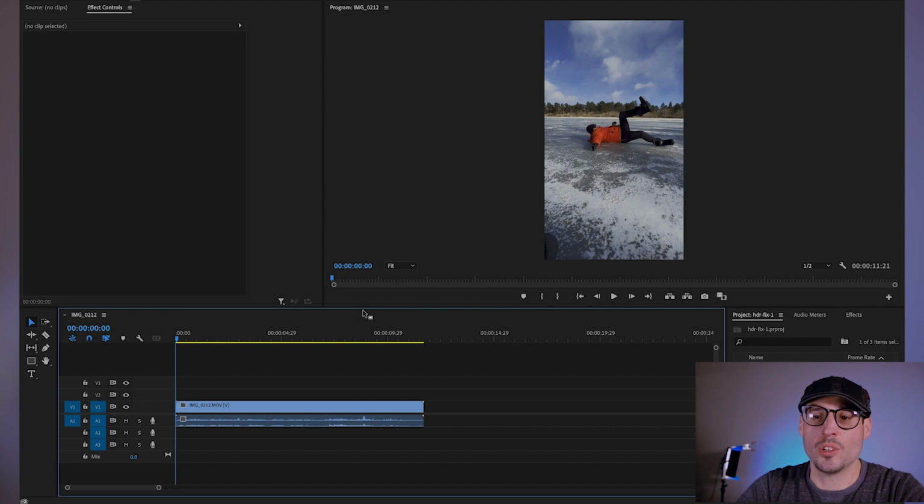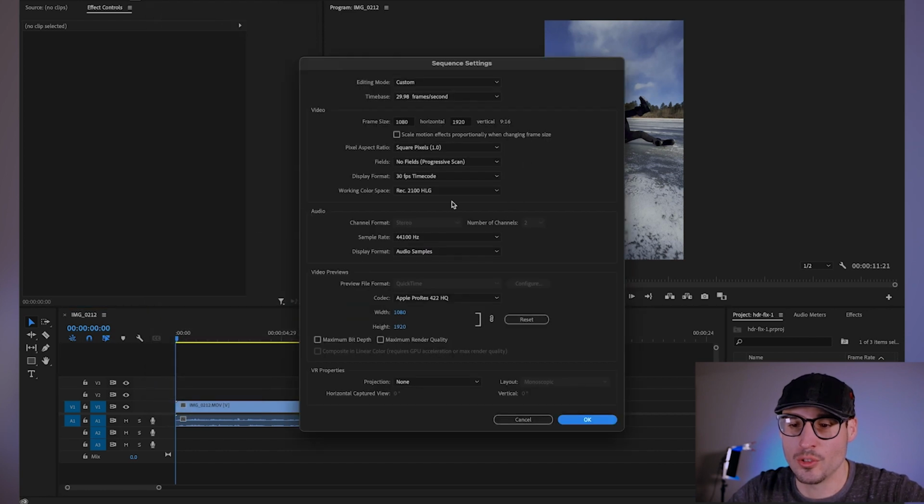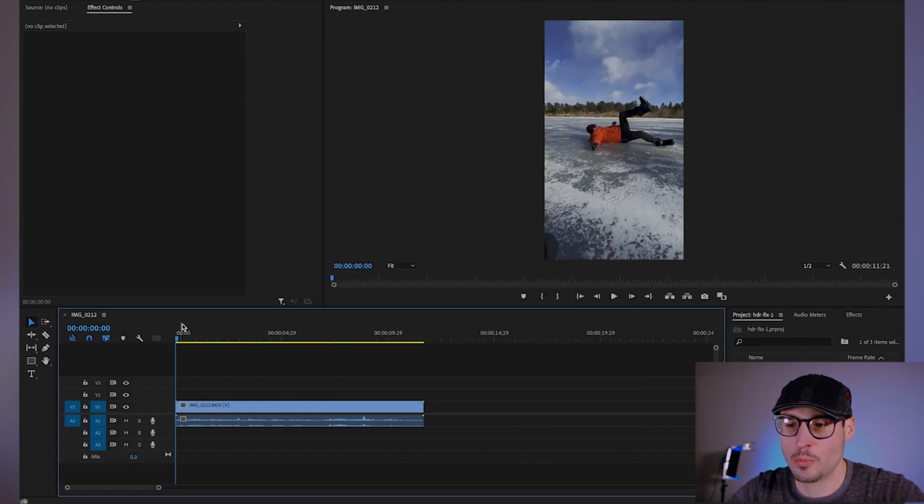And then this will bring back your settings from the HDR. It won't look overblown or too oversaturated. Or you can do sequence settings and just do Rec PQ instead. Either way, it should record perfectly.